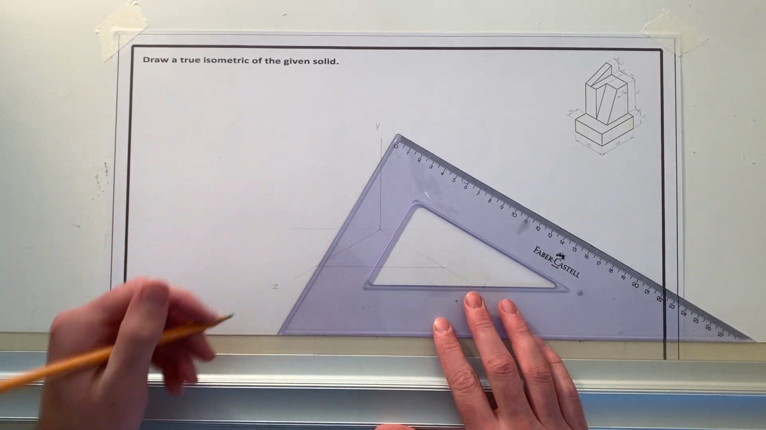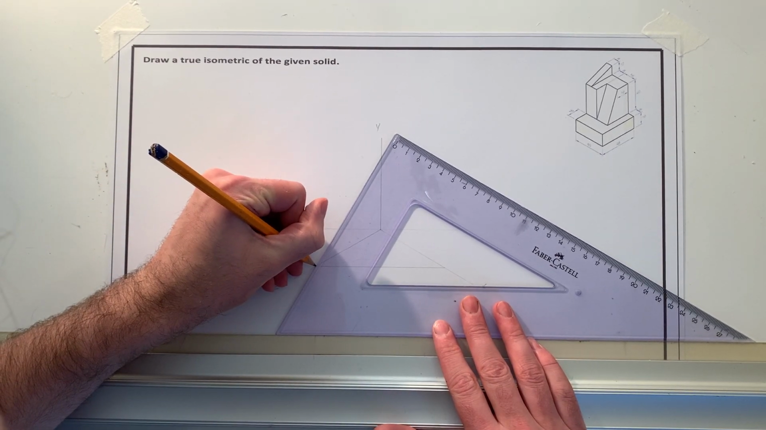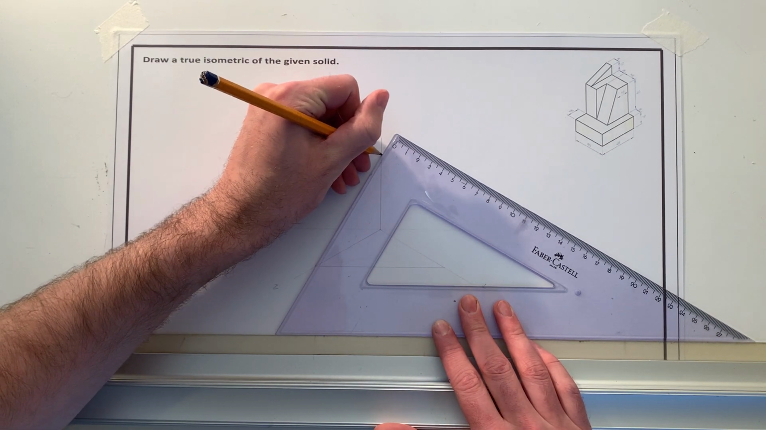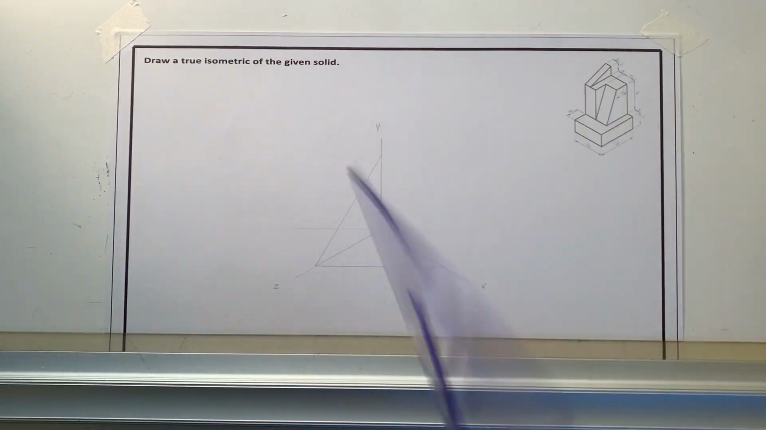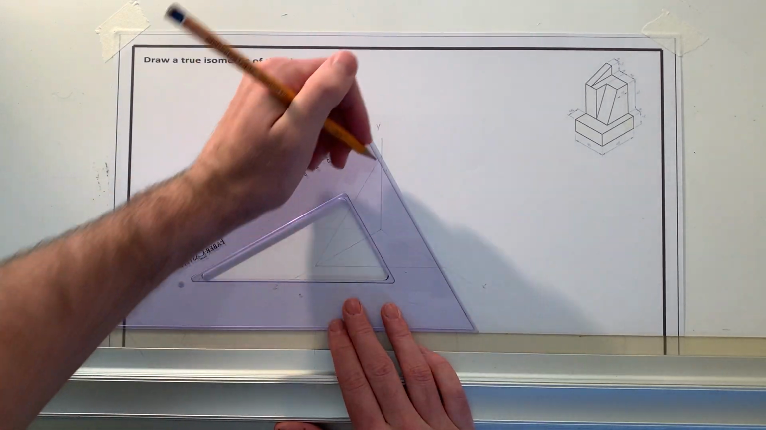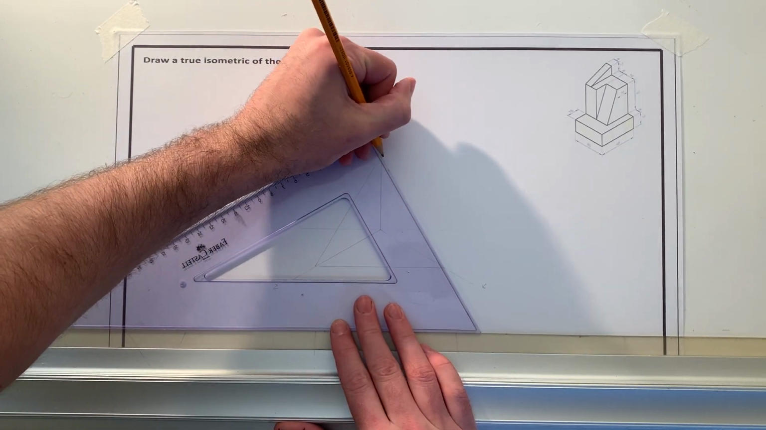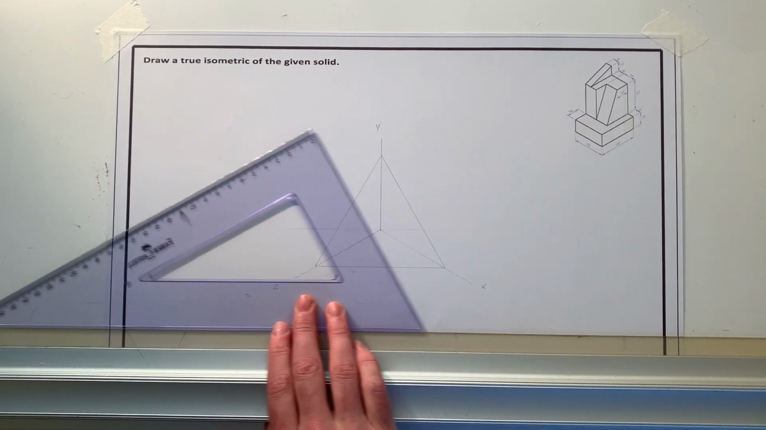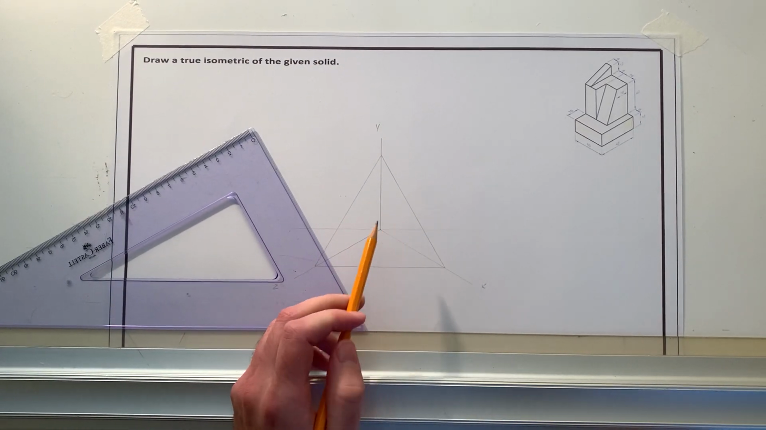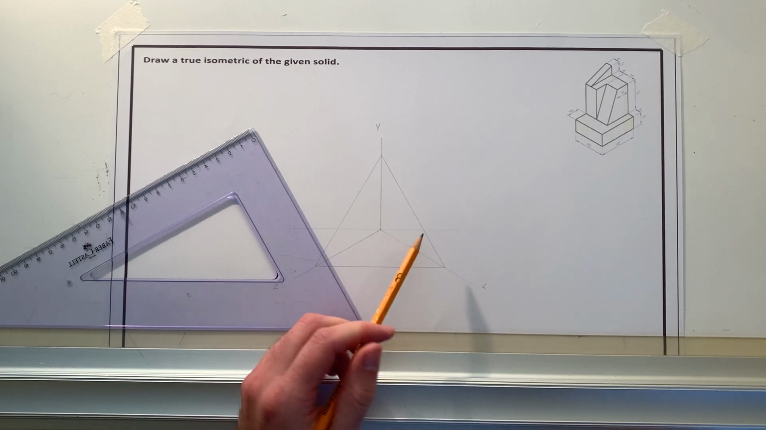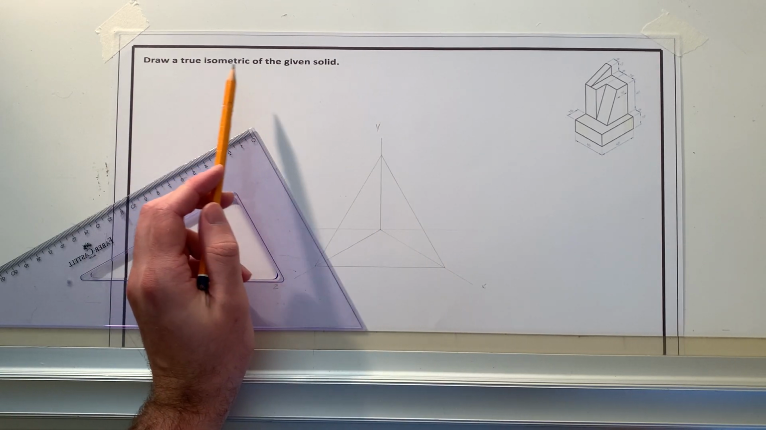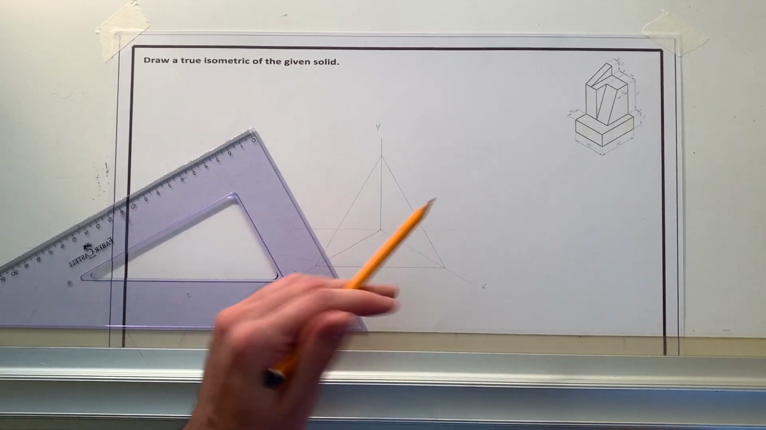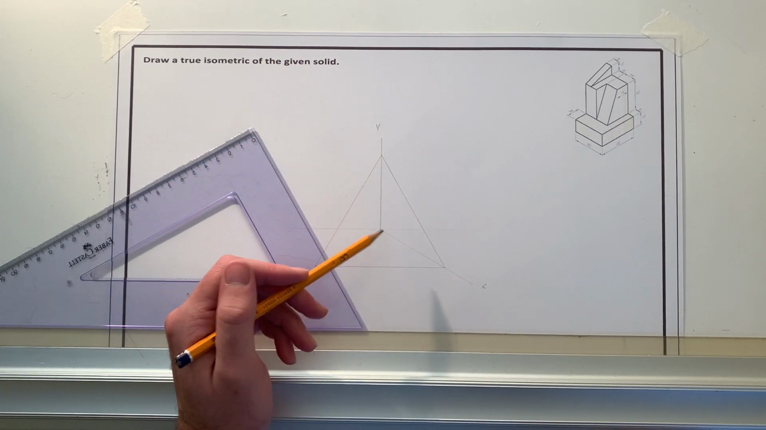Use your 60-30 again. Up like so. Jump around. Join it back up. Now again, this would be distorted. It would look a bit different depending on what type you're using, or what type of drawing you're doing. If it's an isometric, it will look like this. These angles will just change. It will be the same construction, it'll just be the angles between them that will change.